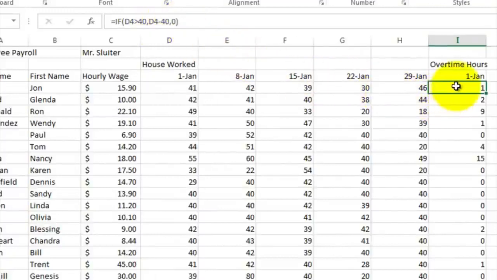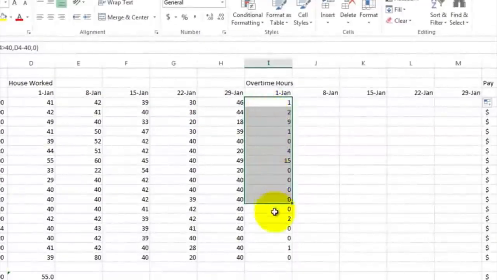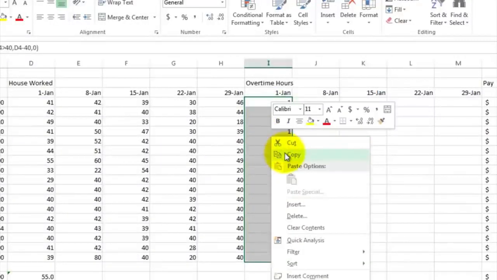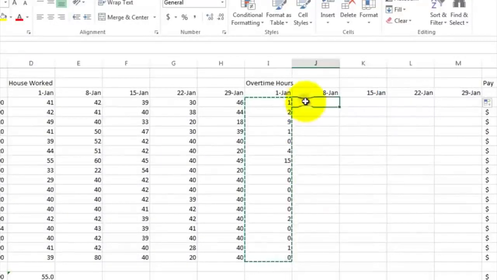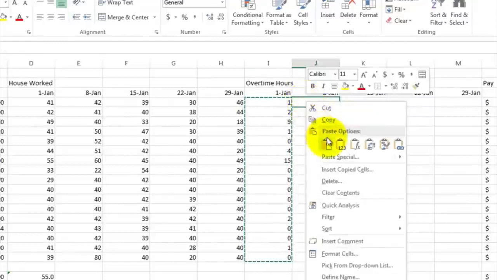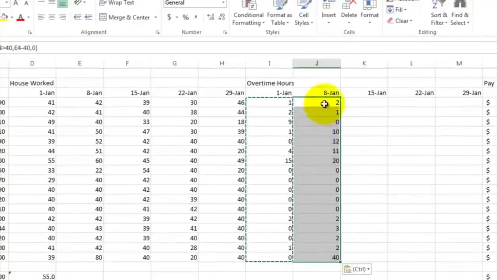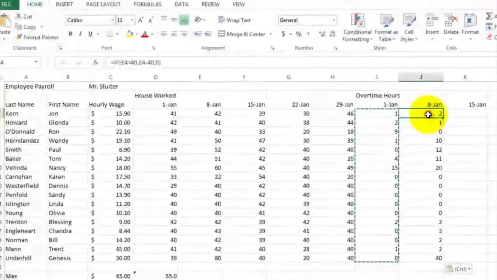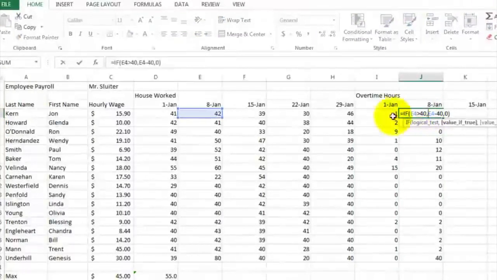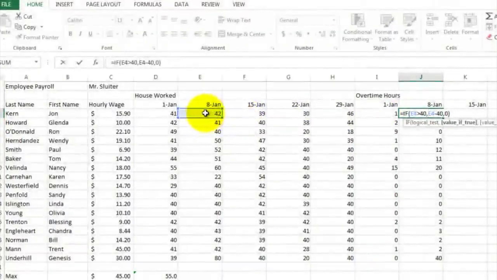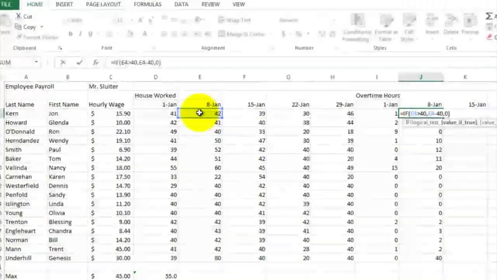I can take this entire block and copy it. I'm going to right click on it, choose copy, and I'm going to right click in the next square and choose paste. So now it's calculating the overtime hours for the week of January 8th. Let's double click on this cell, and you notice that we are now calculating the overtime hours from this blue square, the 42 hours from January 8th.